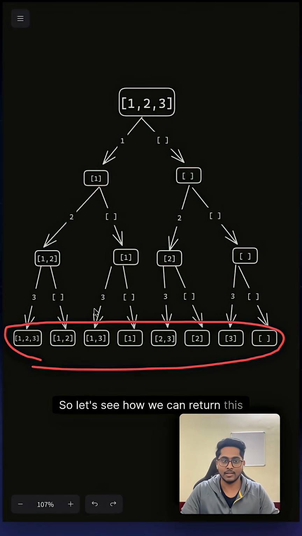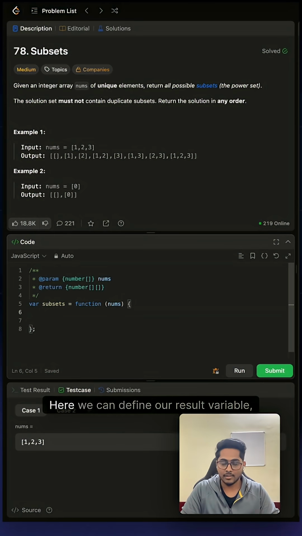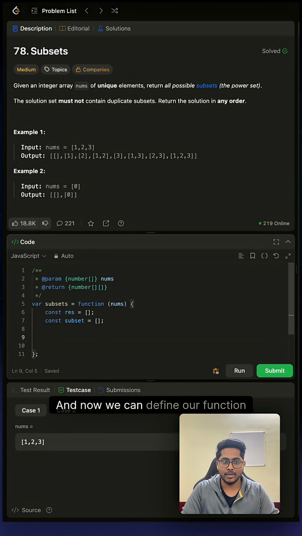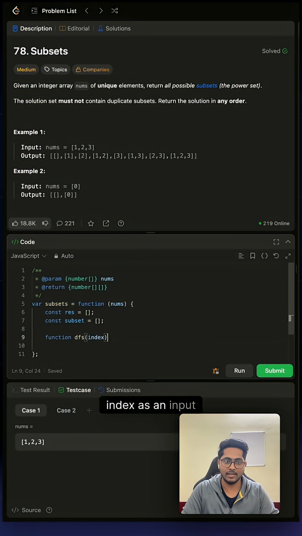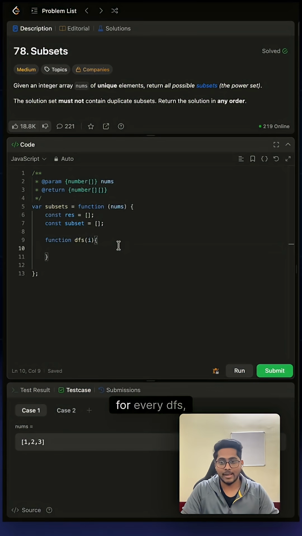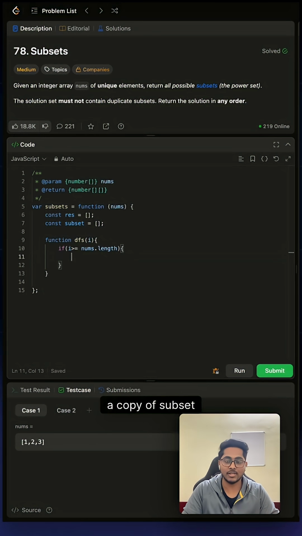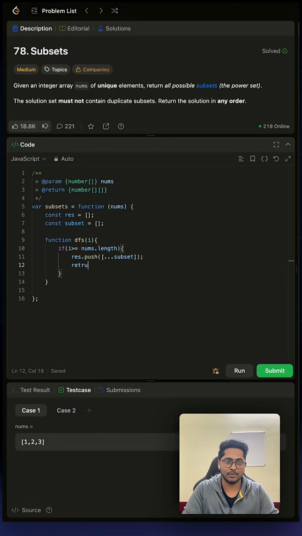Let's see how we can return this using DFS. Here, we can define our result variable, which will contain all of the subsets, and we can define our subset. It will also be an empty array. And now we can define our function DFS, which will take an index as an input. We can call it i. For every DFS, we need a base case. If our i is greater than or equal to nums.length, then we can push a copy of subset to our result variable. And now we can just return from here.